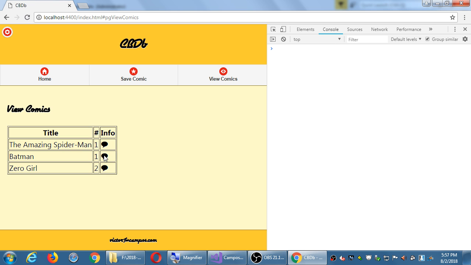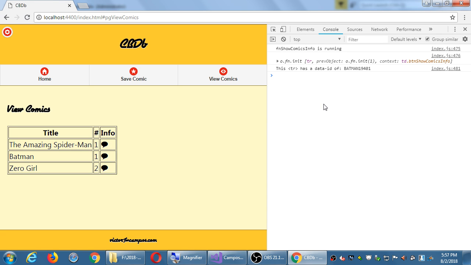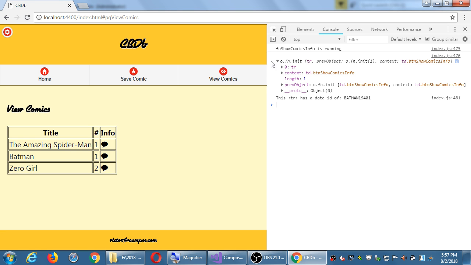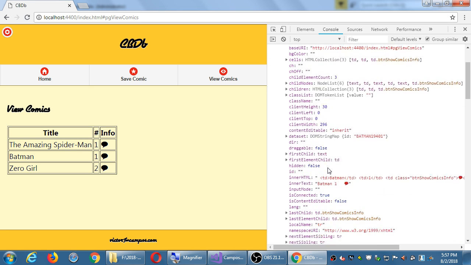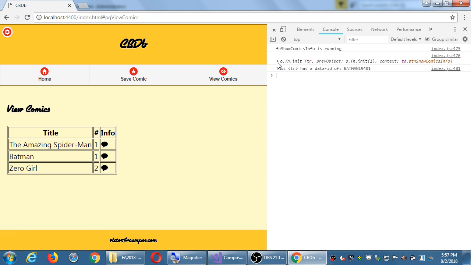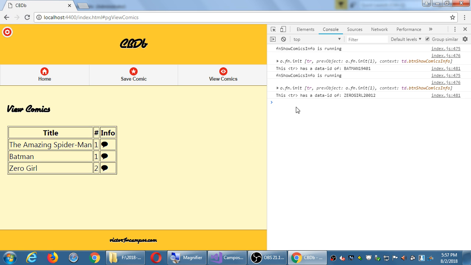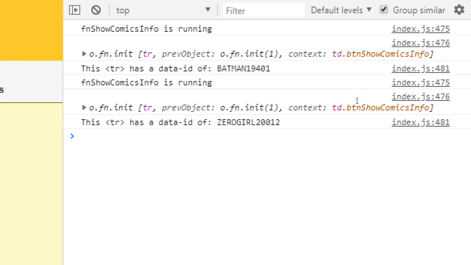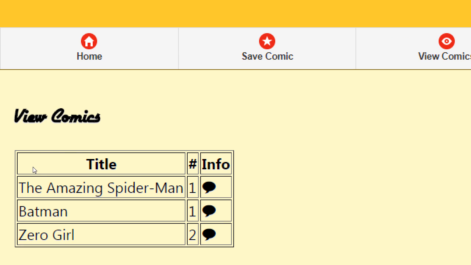When I click on the second comic, this table row has a data ID of Batman 1940 one. I can confirm that by looking at the row of data up here. Remember that data set ID is Batman 1941. If I click on the other comic, this table row has a data ID of Zero Girl 2001 number 2. So you should see the output of the ID, the data-ID attribute associated with the row.